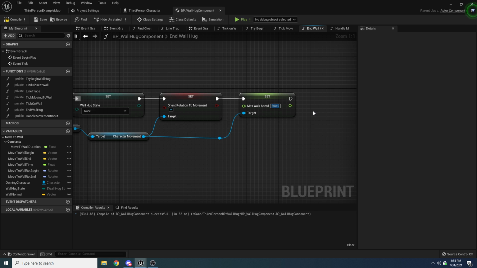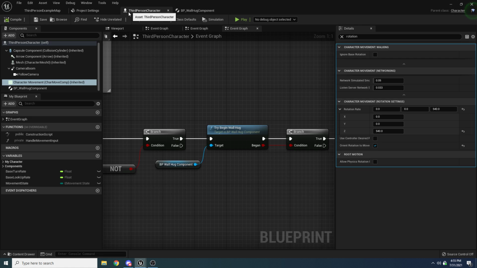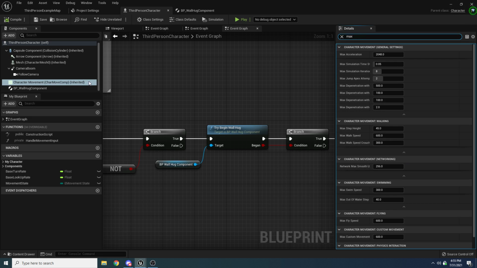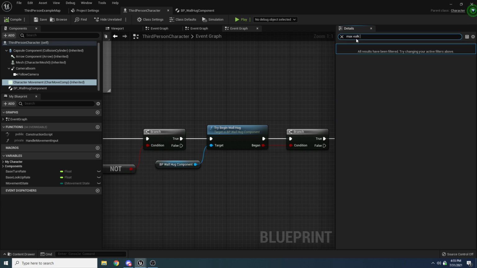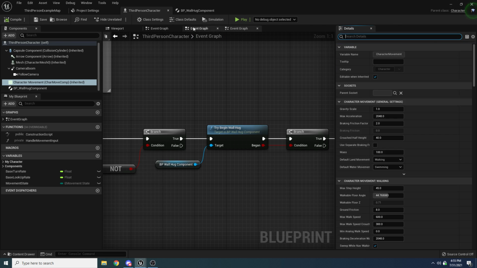So you might want to do something where you save the current walk speed before or when you start wall hugging. Like you just save it as a variable and then you reapply it here. There's a bunch of different ways you can do it to make it better if that's going to be a problem in your game. I just wanted to point that out. But for the sake of time in this tutorial, we're just going to set it back to 600. And the way I got 600 is it's just the default max walk speed. So if you click on the character movement component over here on the left and you search for max walk speed, you can see it's set to 600. So that's why I did that.